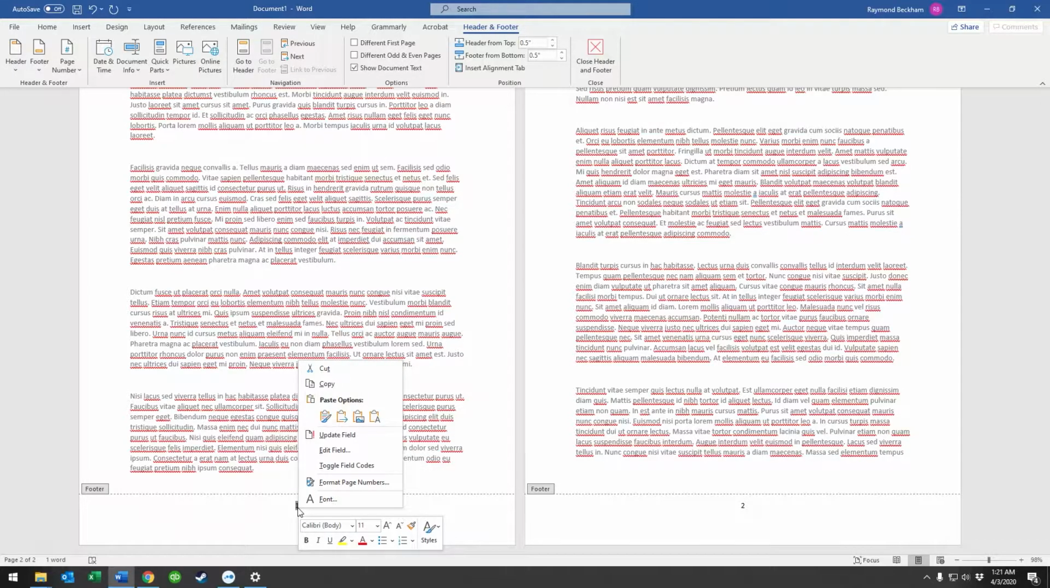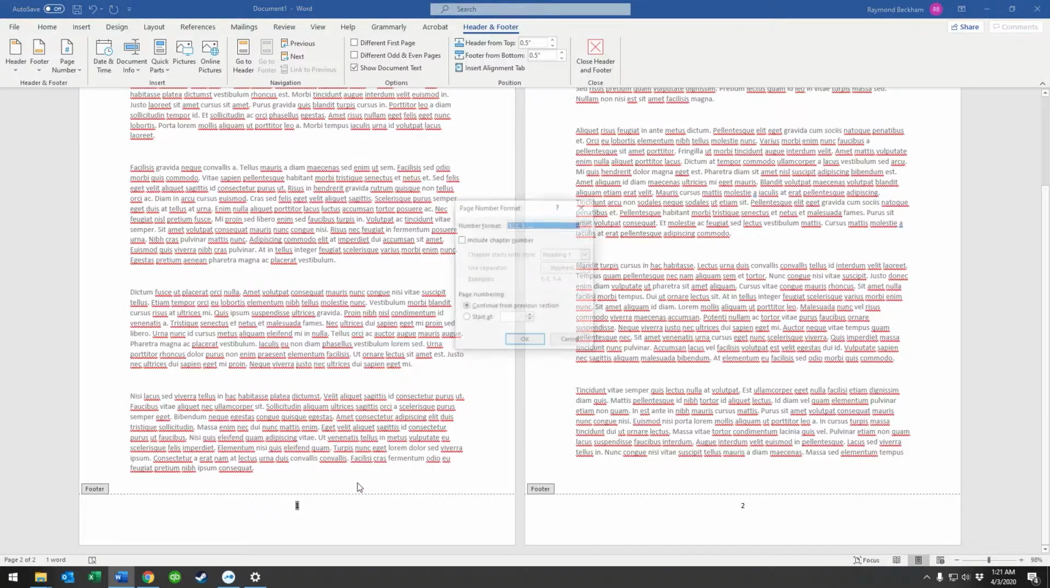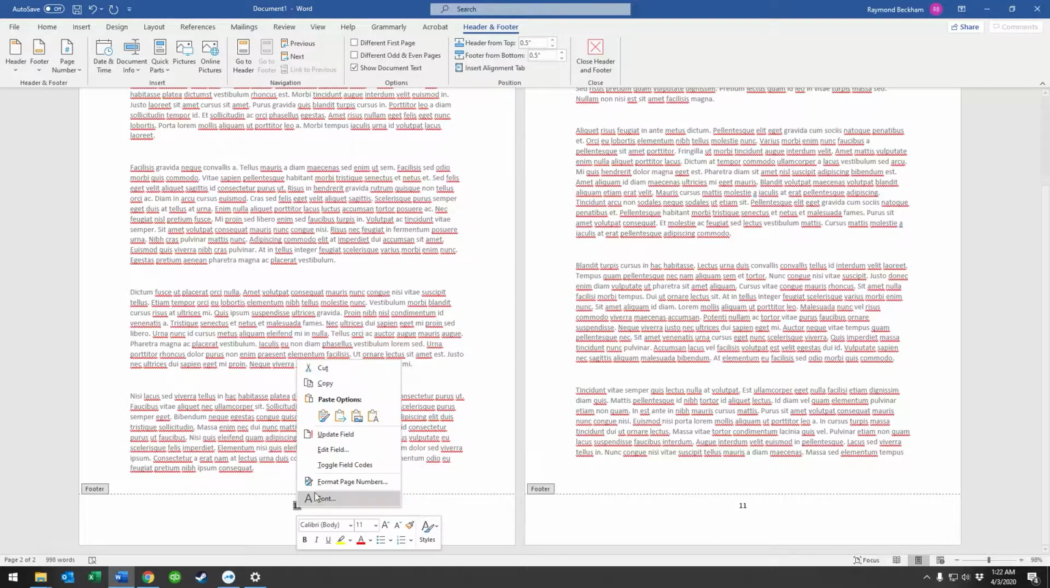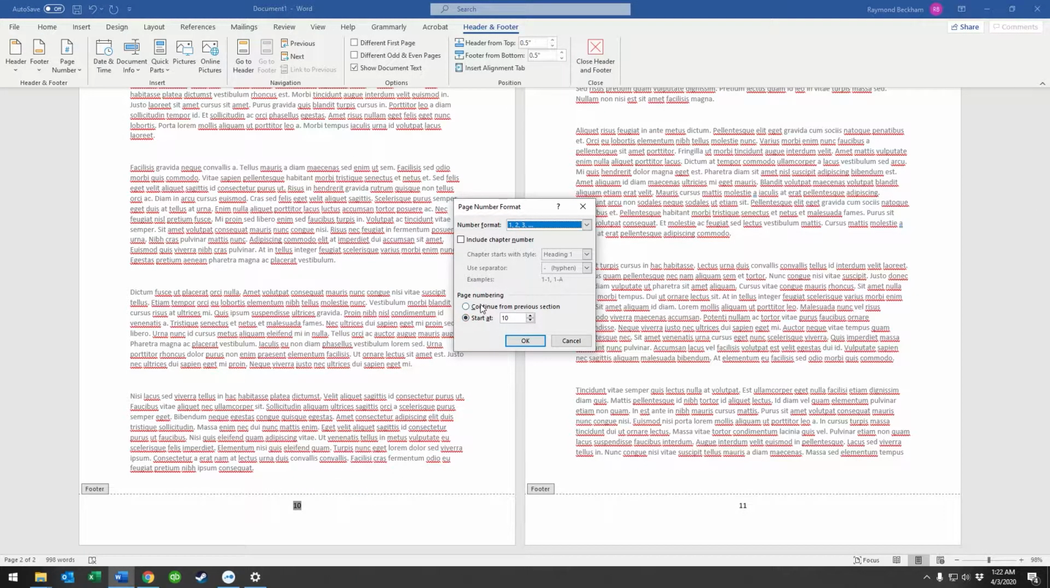You can format them. If you select them and right click, you get Format Page Numbers. You could change the start number, for instance, so 10, 11, and there are other options in here we'll use in a separate video for advanced page numbering, but that's the basic gist of it.